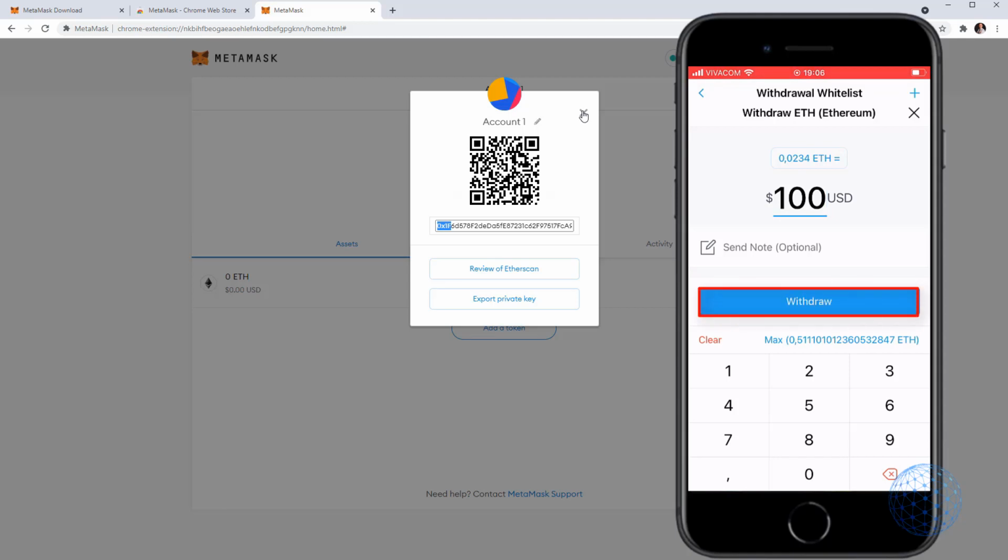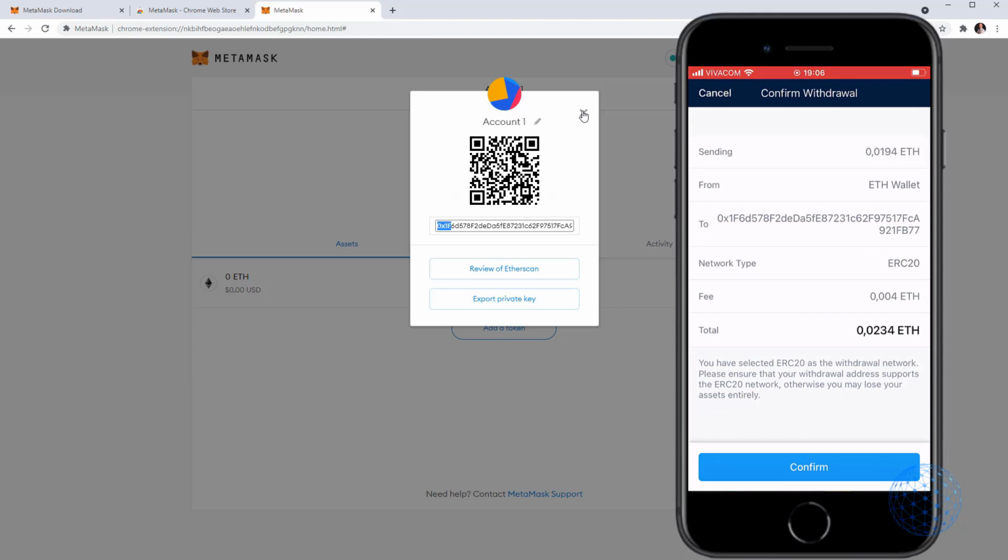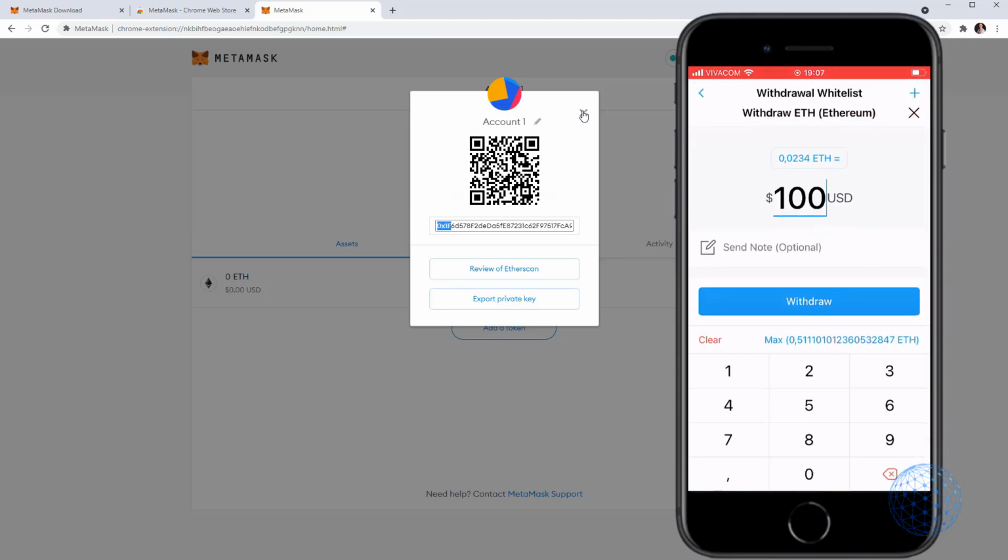Now, if I tap on withdraw, you will see that for this $100, I'll be paying a fee of 0.004 of Ethereum, and totally I will be sending 0.0234, and I will actually receive 0.0194. So let me go back and increase the value a little bit to $120, or let's make it actually 133.18. This is how much I was about to pay totally if I wanted to buy from wire, right?